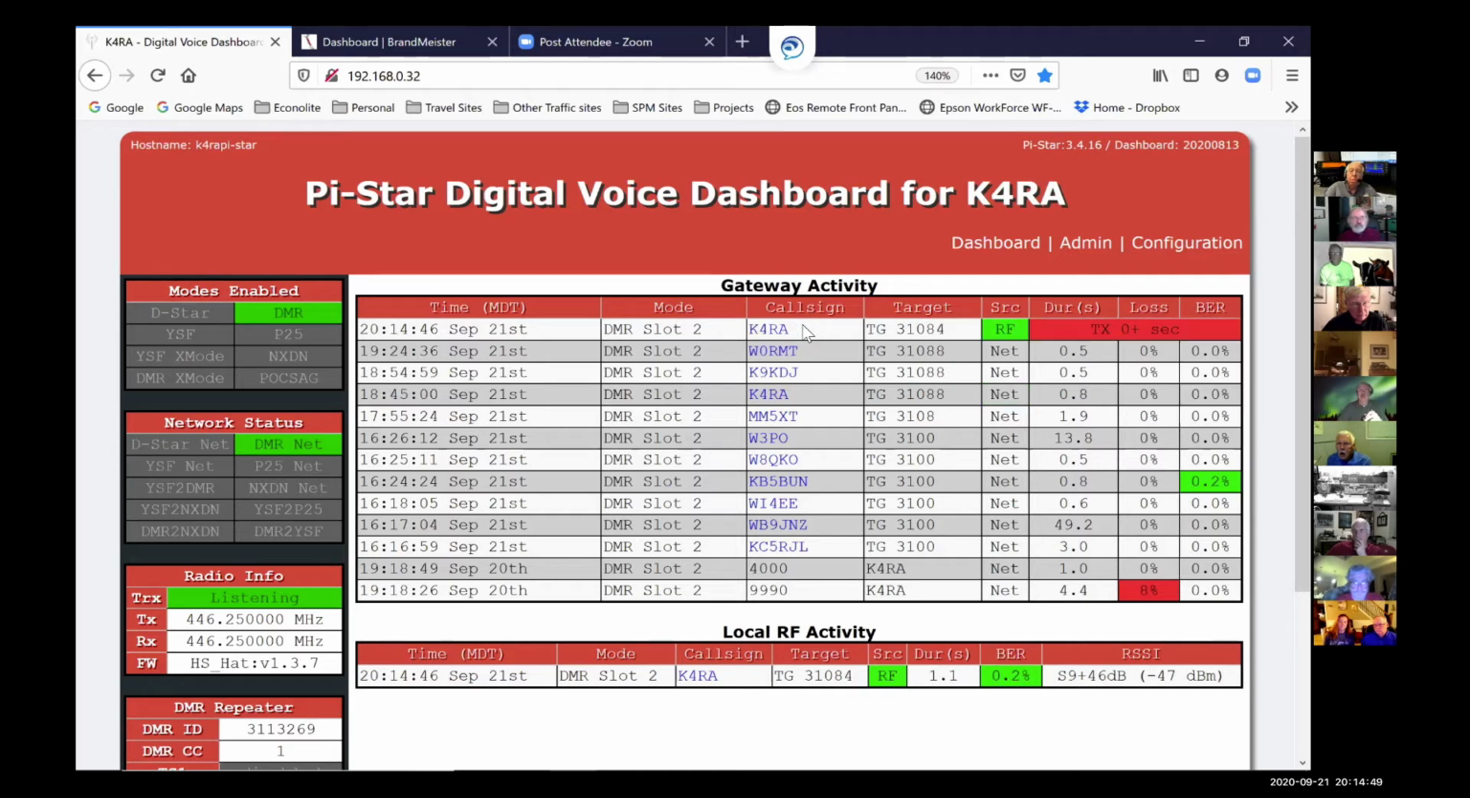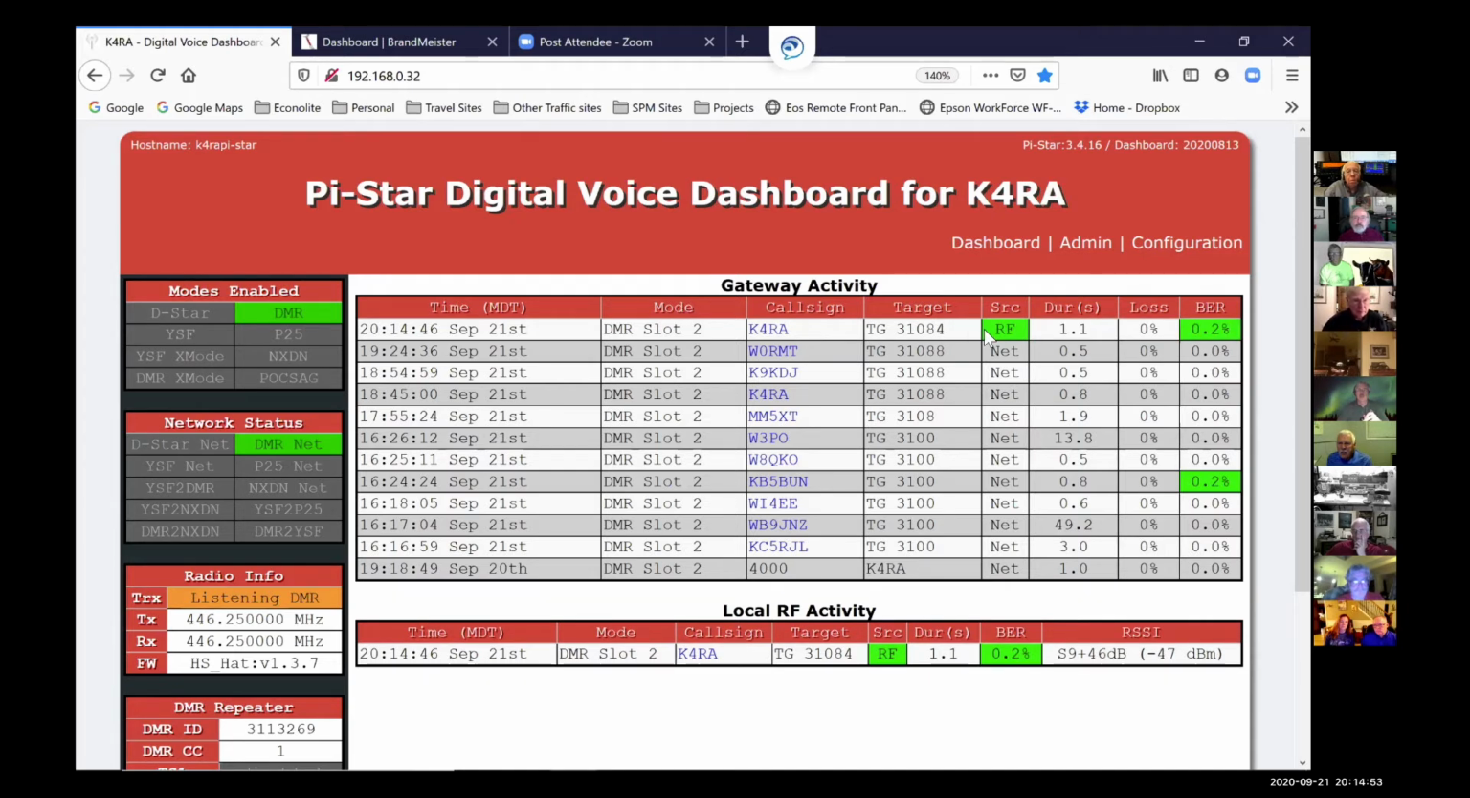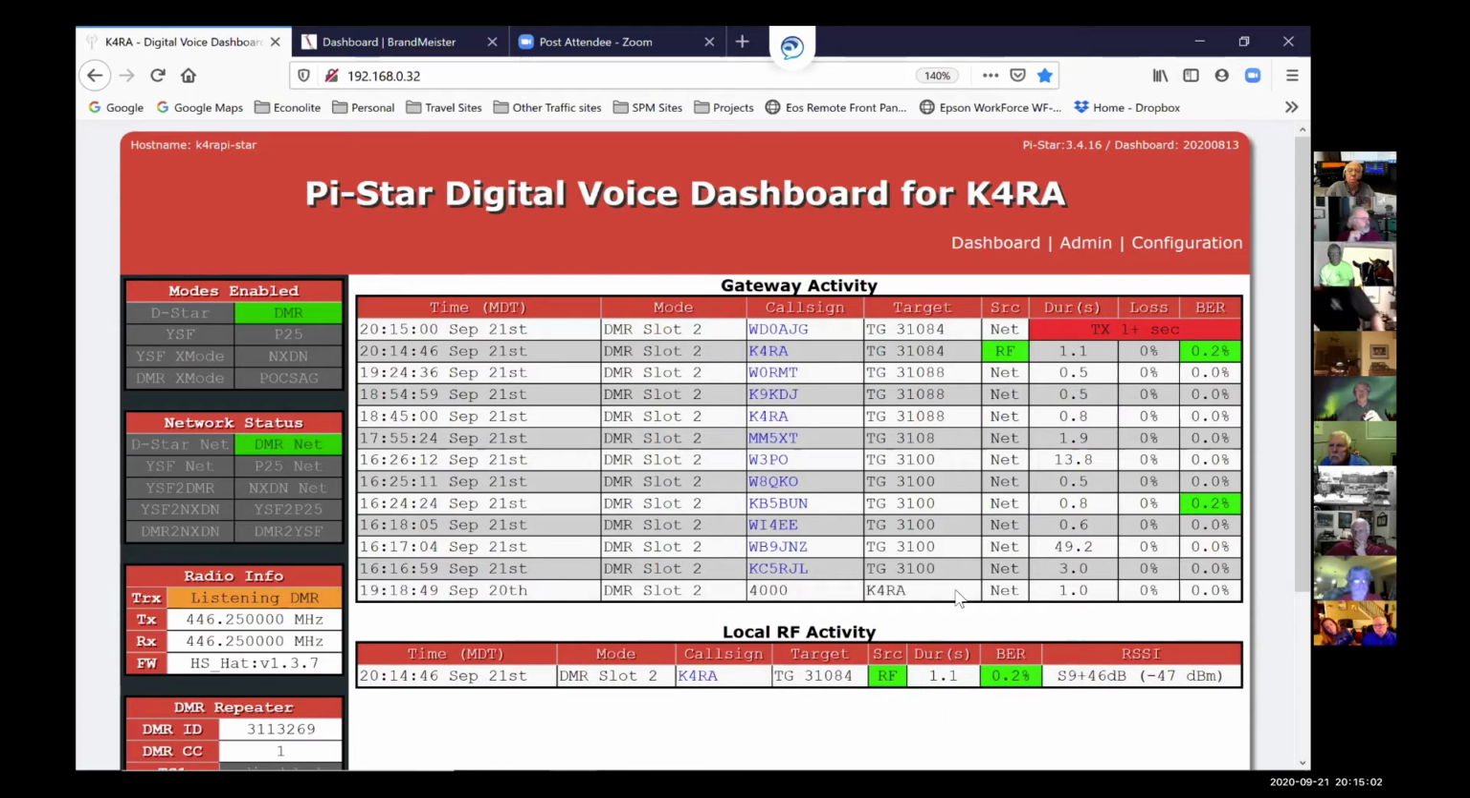Now you can see on the screen at the very top, my call sign is here. I'm over on 31084. You can see down here the local RF activity. That's from my radio, right? I had a 1.1 second duration, and BER is bit error rate. I'm right next to it, so I've got a really good rate. And now there's somebody else on there. Well, that's Rex, right?